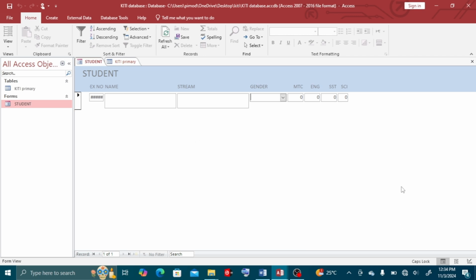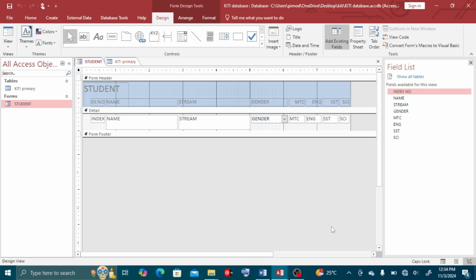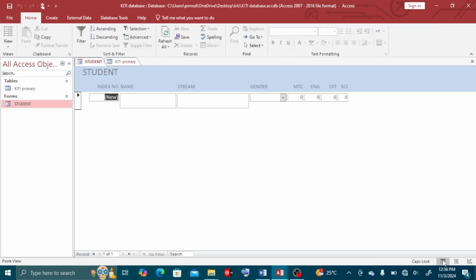So to take the form in a design view, we follow the same way we have been using it to take the table in the design view. Come down here, you click on the pencil icon. Here, it's now in a design view. So you select this one, the one we want to reduce, in order to create the space for the index number. From there, again you come and increase the size of the column that has slashes. After, you go back to a datasheet view.